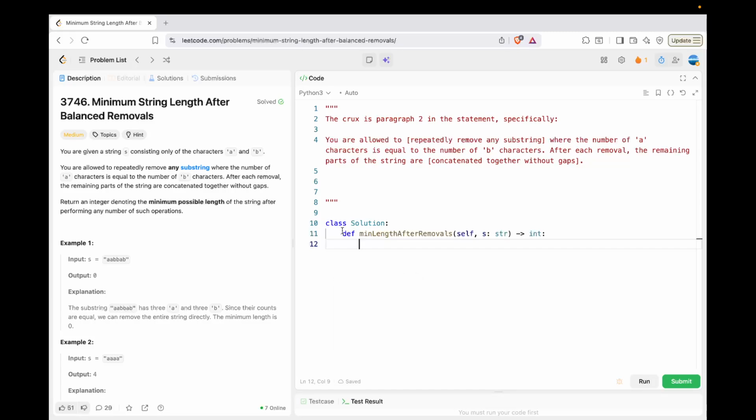Let's look at problem 3746, minimum string length after balanced removals. As in the previous video, in this video we are still focusing on the reasoning. I guess this problem has the character that once you understand the logic, then the coding will be rather straightforward.